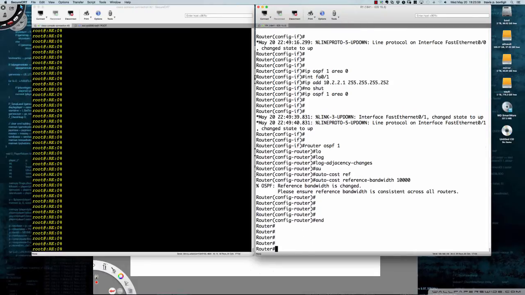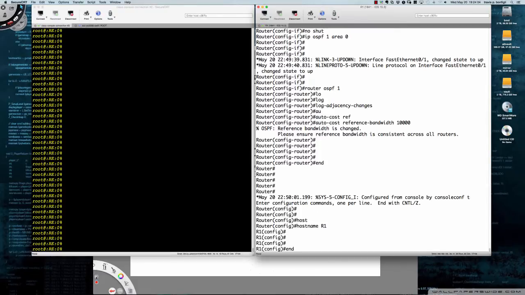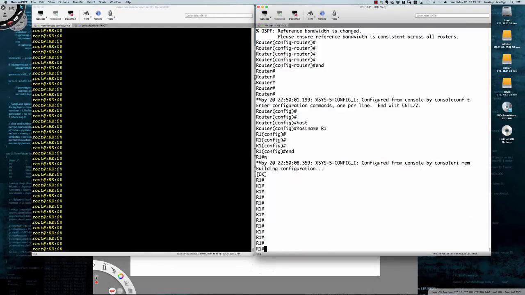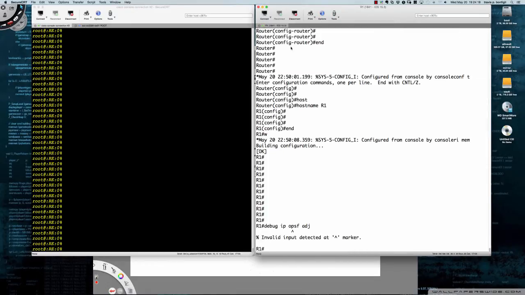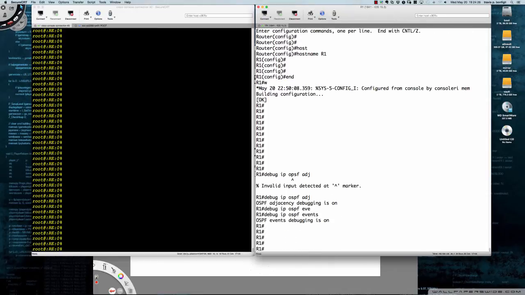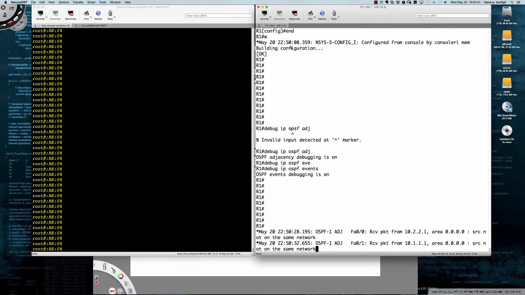I'll say end, and actually before we do that, let's throw a hostname on here real quick. All right, we'll say end, write mem. Let me save the config off. And let's go ahead and debug IP OSPF adjacency, if I can spell OSPF properly here. And we're going to debug events as well. All right, as you can see there, FA0/0 received packet from 10.2.2.1, area 0, source not on the same network.